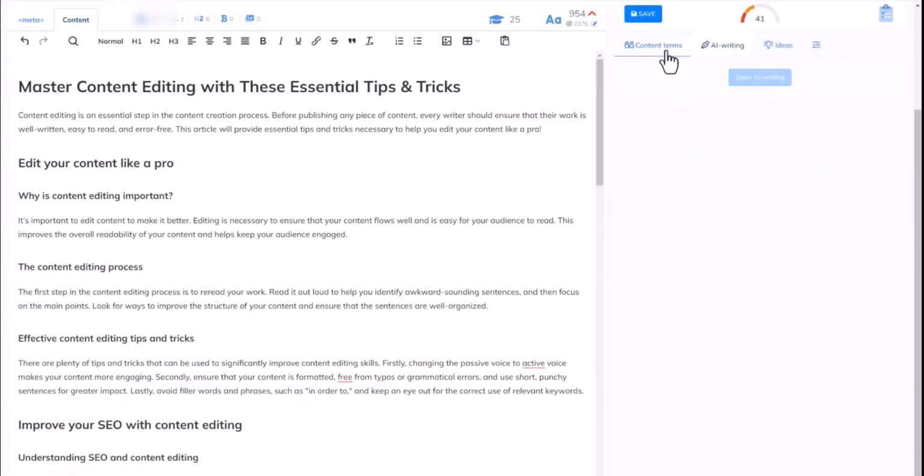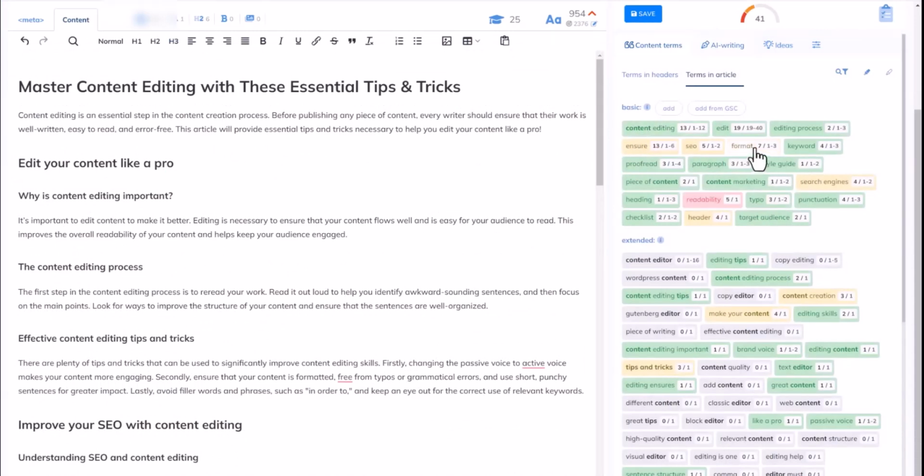Let's go to the content terms. As you can see, all the basic ones are highlighted in green and red, because we used this keyword, readability, 5 times instead of just 1 time. That's why it's red. I realized that when we use the long form article, the extended keywords are not included enough in the content. So this is going to be a little bit of manual job.